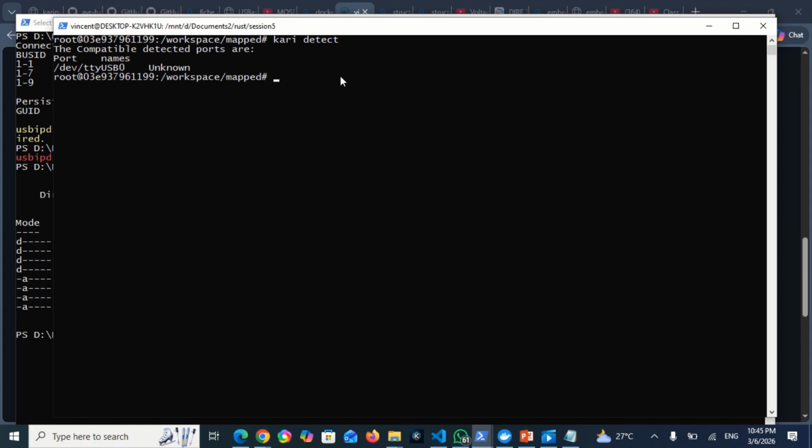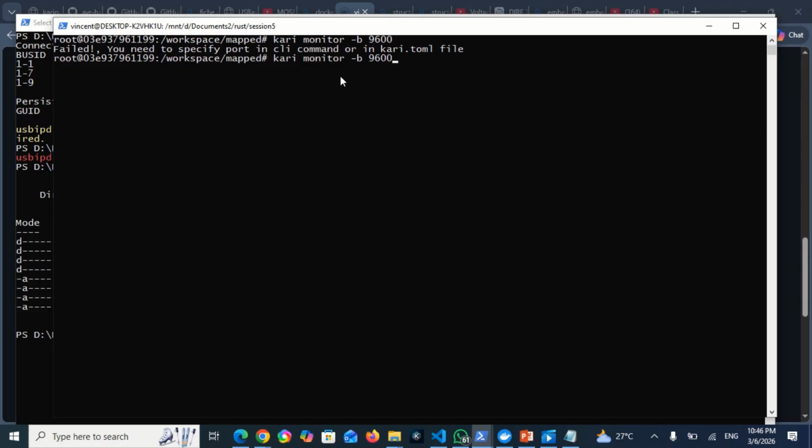Now before I compile this code to the microcontroller, I want us to see what currently is in this MCU. So I'm going to spin up a monitor, kari monitor like that, and I'm going to give the baud rate that the MCU is using. This MCU is using a baud rate of 9600. Then I need to specify the port. You can see KariRS is reminding me, so I'm going to give it the port so that it can stop shouting at me.